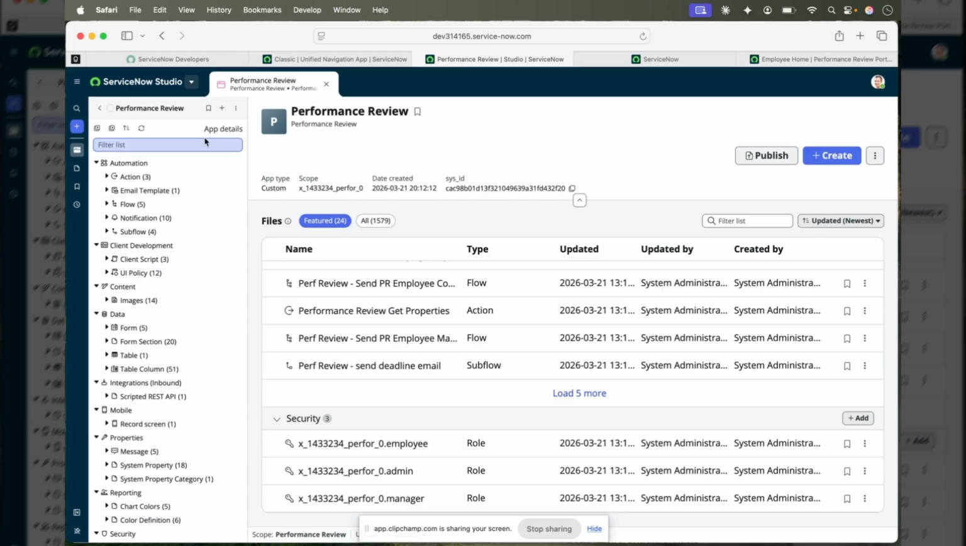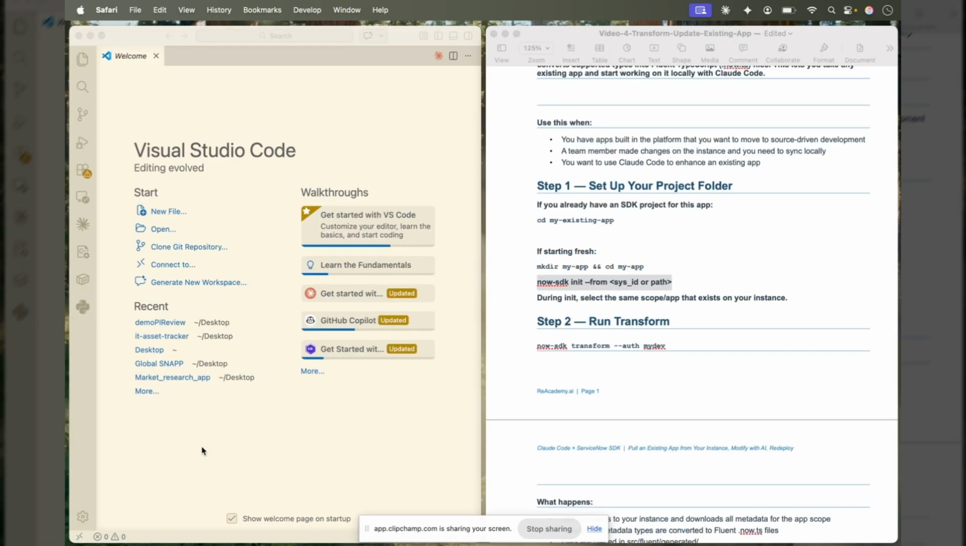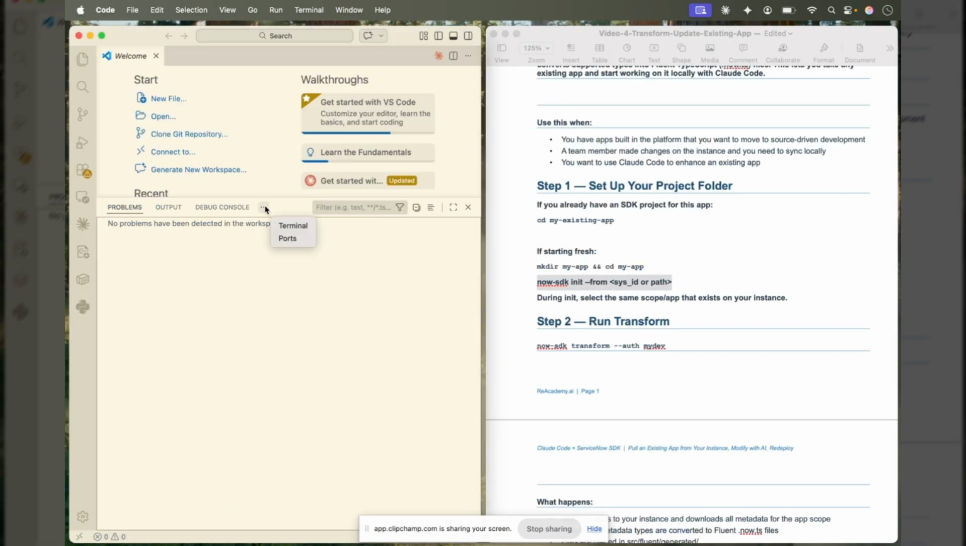So the first thing we have to do is convert, because this is not ServiceNow SDK compatible. You cannot directly add a new field into this app using Claude Code, even if you download it on your system. So first let's download it on our system, and then we will go for the conversion. To download it, if you already have a folder for it, I would suggest using that. But if you don't have a folder, you can just create one.